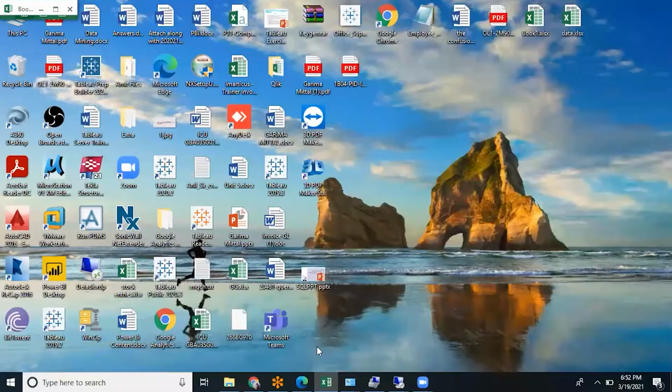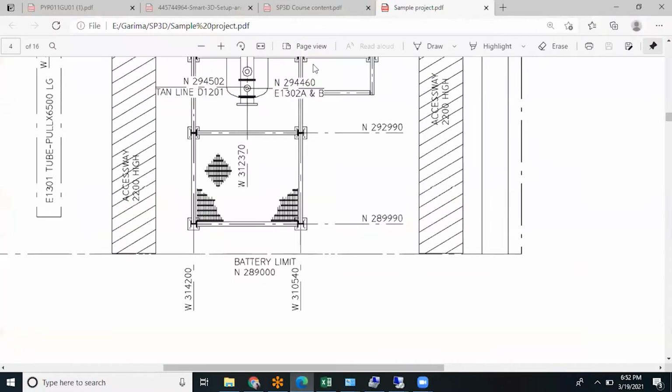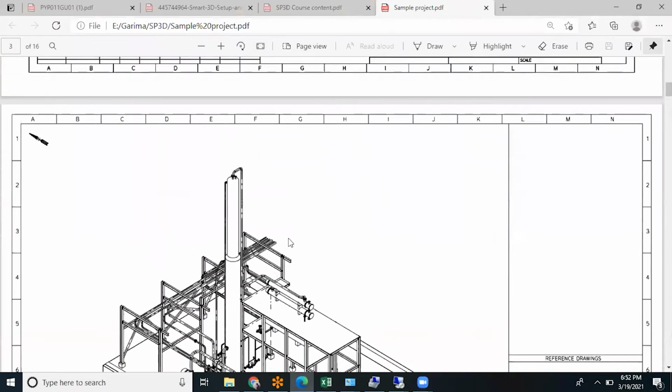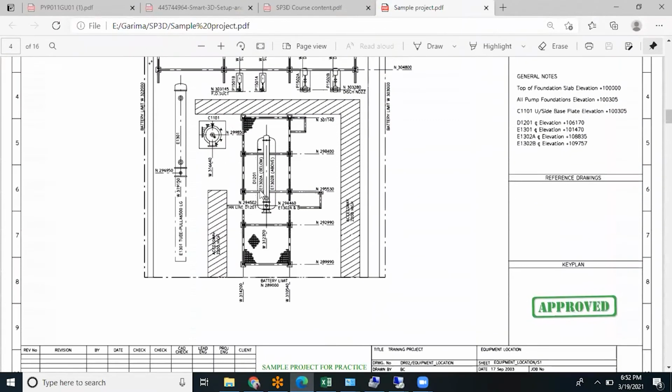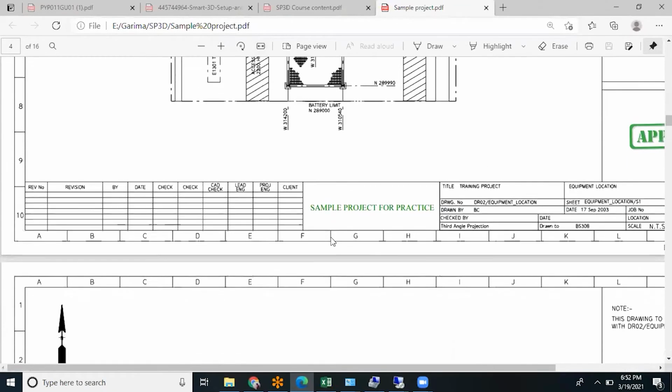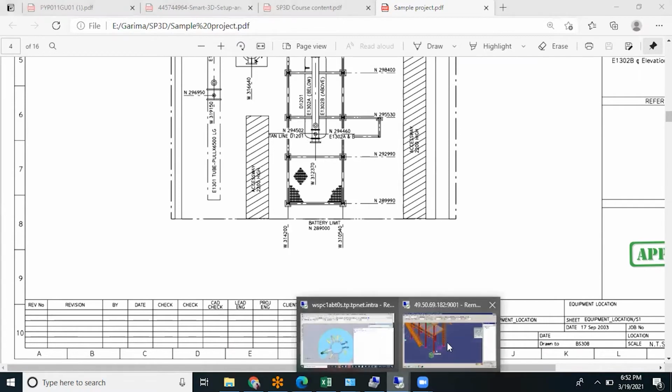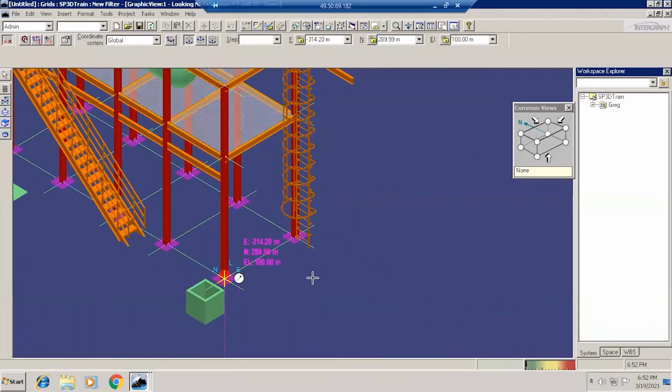This is 314202899 in the north. Let's see, this is my layout, right? You can see the layout. This is the whole project, and you will also get it for practice. It combines everything like structures, equipment, piping, electrical, everything here. Here, if you see, there is northing 28990 and 341200, right? These are the things we have to set on the screen, then we are able to see the coordinates and understand how we set up the coordinates in SP3D.